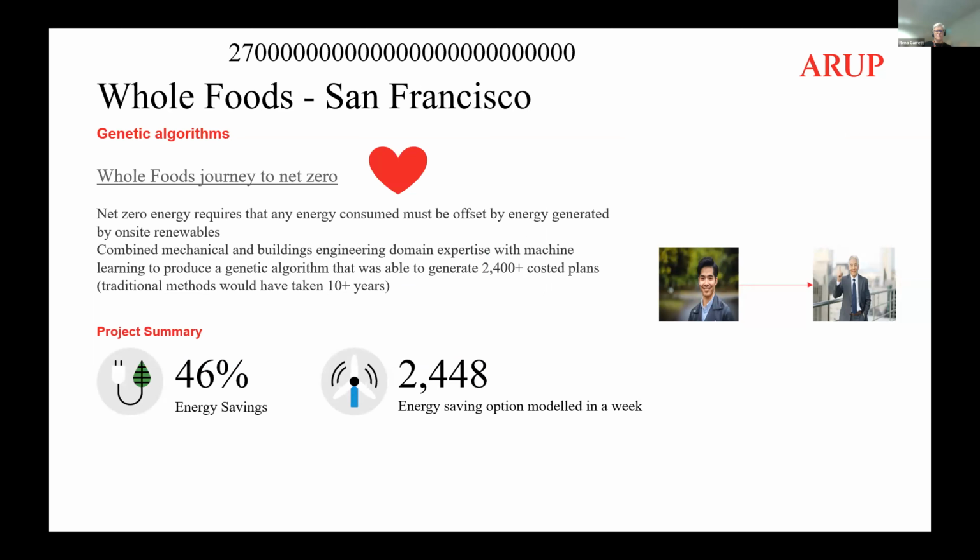Whole Foods are a supermarket chain in the States, and they came to Arup asking them to help them reach net zero on a particular building that they had in San Francisco. California has really strict regulation for commercial buildings around net zero, achieving net zero by 2030. So Arup were hired to do this for this Whole Foods building, and they combined their mechanical engineers and the building engineering domain expertise with machine learning to come up with an algorithm to generate a combination of interventions that could be used to reach this net zero for Whole Foods.